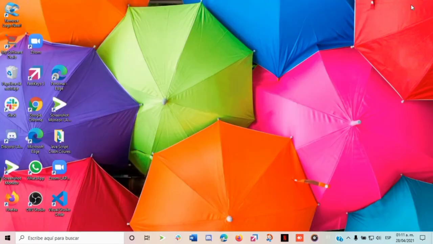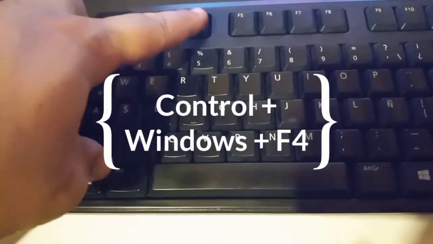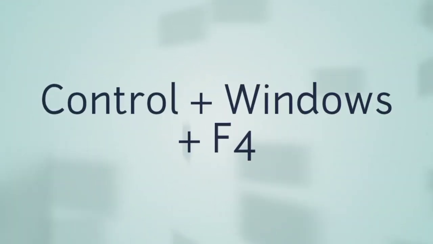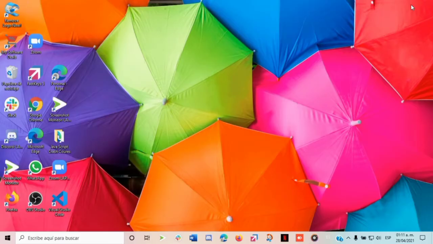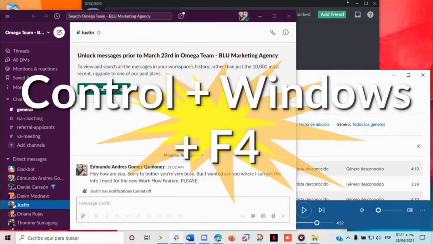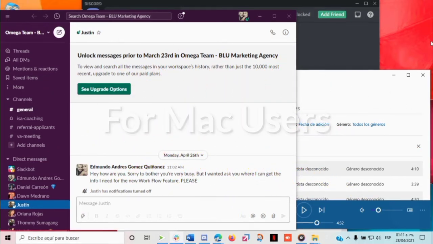To go on ahead and close them, what you need to do is press Control Windows F4. There you go. Desktop number 4 is closed, desktop number 3 is closed, and desktop number 2 is closed, and we only have our main desktop now. So that's how you're actually able to be a lot more productive by doing different tasks in different desktops.